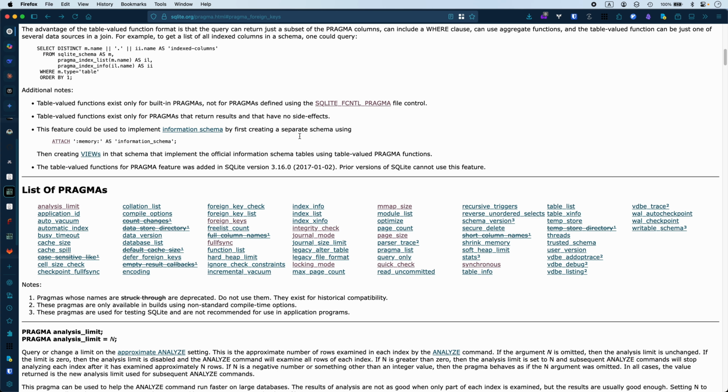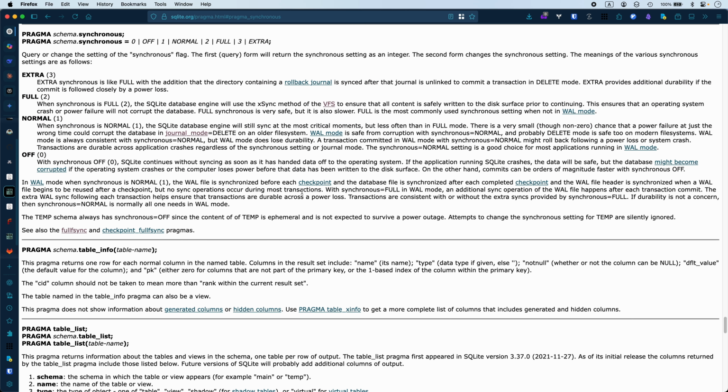So if I go now to something called synchronous, have a look here. It takes 3 values: off, normal, full. 4. 0 to 3, so 4. Off, normal, full, extra. What do they mean? That's here. You can go read it again. But when you try to set synchronous, I guess I have not. Oh, yeah, I have shown it.